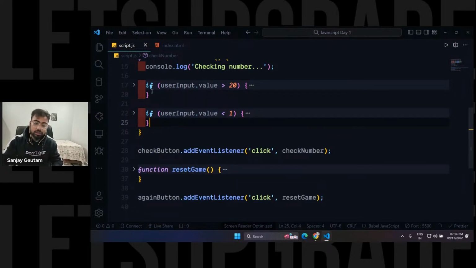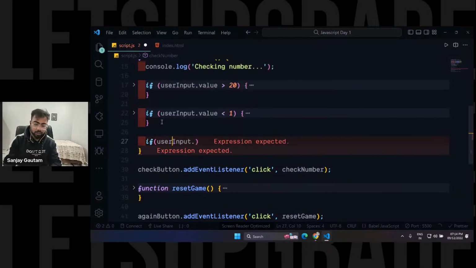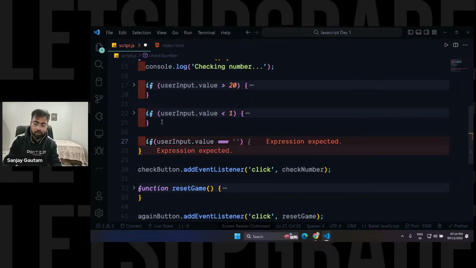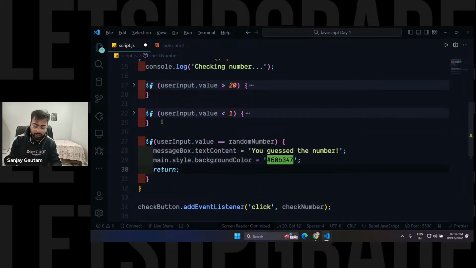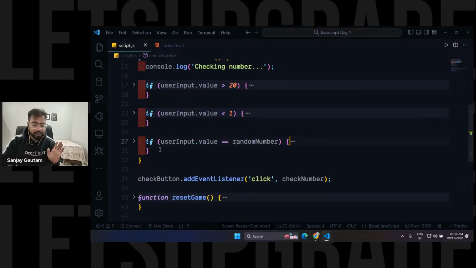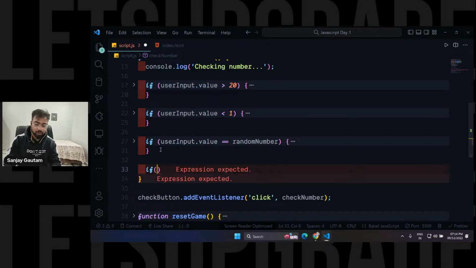Suppose these two conditions are false. If the user entered a number 15, which is lesser than 20 and greater than 1, so it is in between the range, then just check if the user input dot value is equal to our random number. And if it is, then just update our screen. Write this, you guessed the correct number, change our styling and return the function. Don't do anything after it.